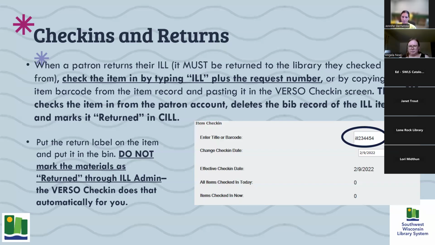When that item comes back, you can check the item in Verso on your Verso check-in screen by typing the letters ILL and then the request number. And you can either type that or scan it, whichever works for you. And it automatically checks it in off of the patron account, and it marks it as returned in that CILL WISCAT platform. So you have to do nothing else. Don't go to ILL admin and mark it as returned, because that leaves a record in Verso. Always, always check it in on the Verso check-in screen. It automatically marks it as returned.